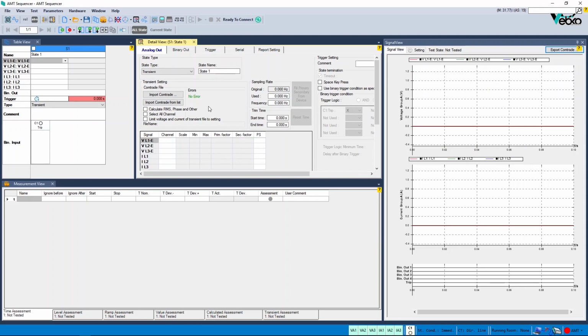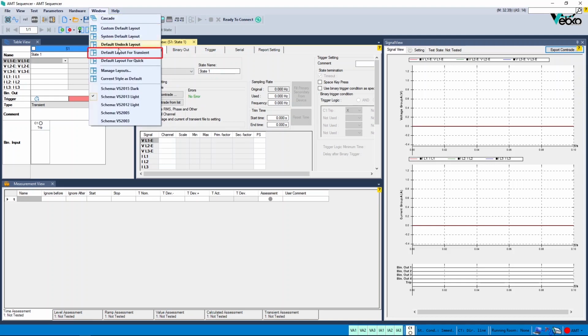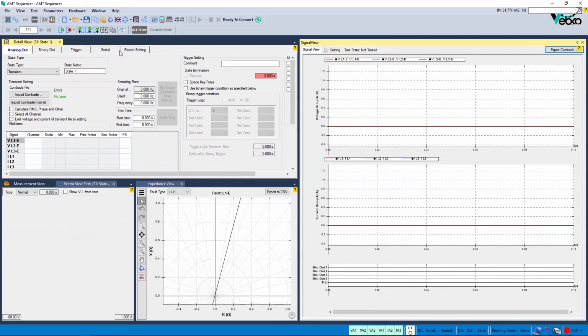injected wave shapes. For this purpose, at first the default layout for transient option is selected from the window menu, so the arrangement of windows changes proportionally to this test run. In this arrangement, the detail view, signal view, vector view, and impedance view are located in a way to observe the trajectory. Subsequently, the transient state is selected from the detail view window from the state type slider field.